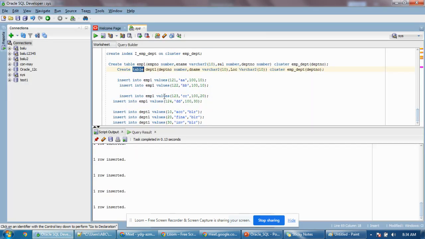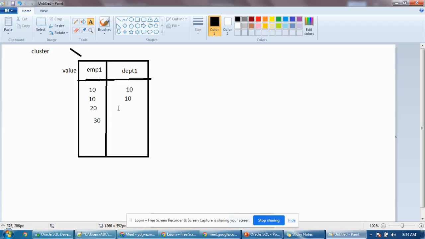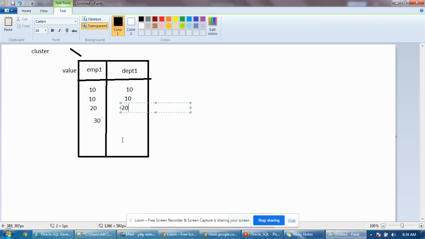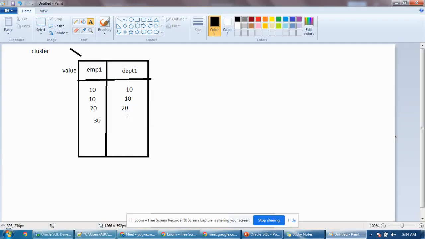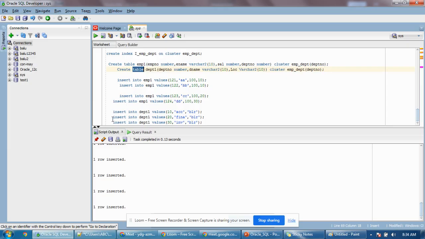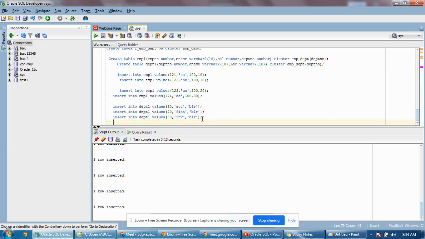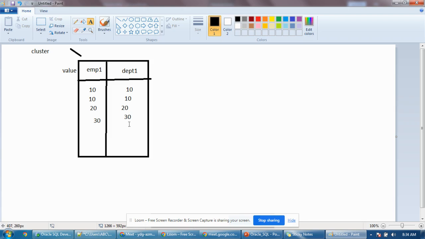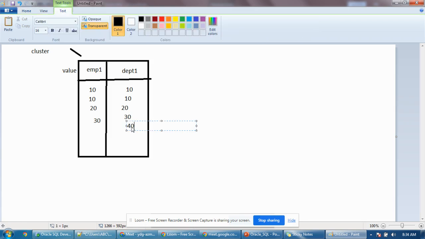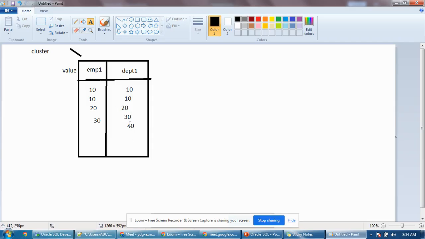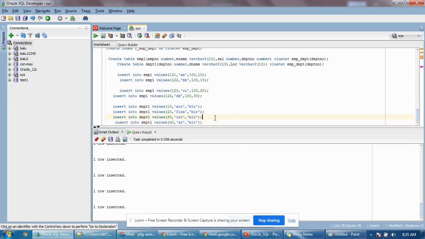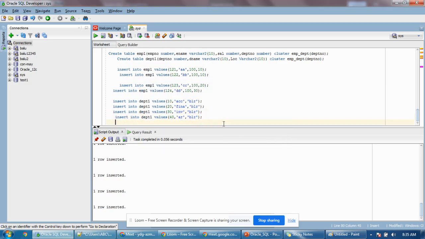Next, the 20th department we got. So what it will do, it will match the 20th department details. Next, the 30th department, it will go and insert the records. Next, let's assume the 40th department is also inserted, 40 some account receivables department. What it will do, again it will go and check; the 40th department is not there, so it is stored separately. Now whenever you are querying the data from both tables, it will store like that.